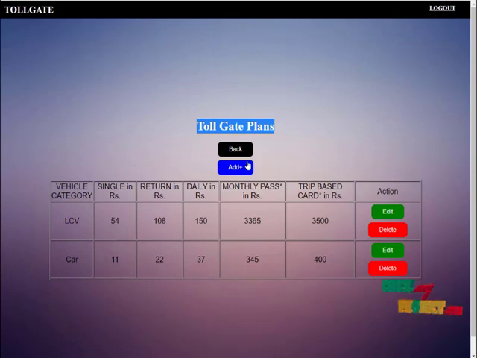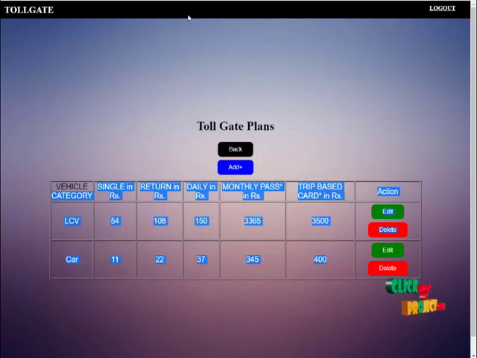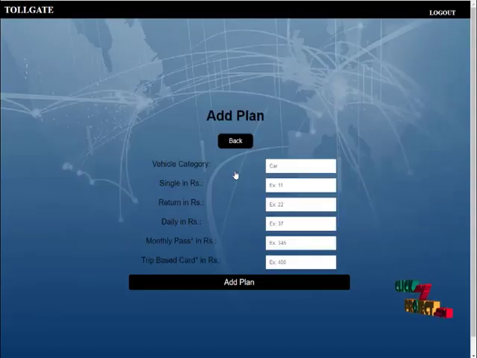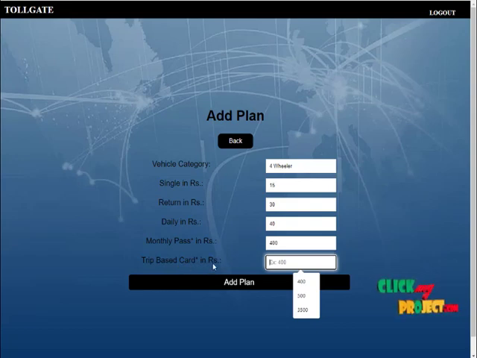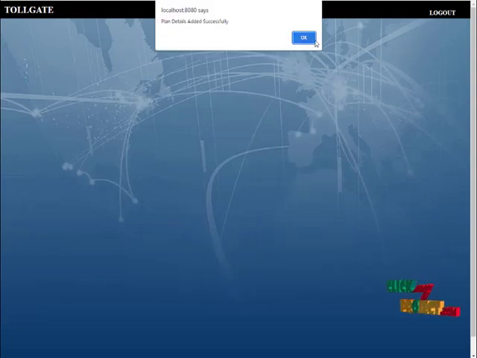Next we are going to the plan details. The tollgate plans are already listed in this module, and we have to add the plan details for 4 wheeler. In rupees, 15 rupees for single, and for return add 30 rupees, daily 40, and the monthly pass for this particular 4 wheeler category, and trip based card in rupees 1500. We add the plan details. The plan details are added successfully.